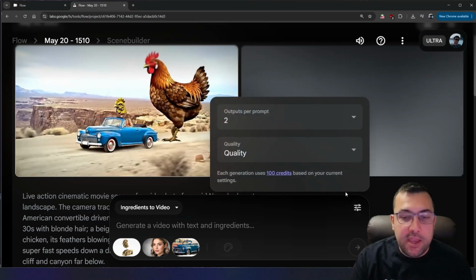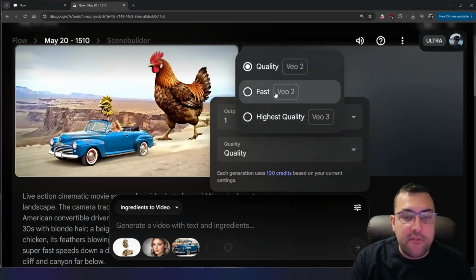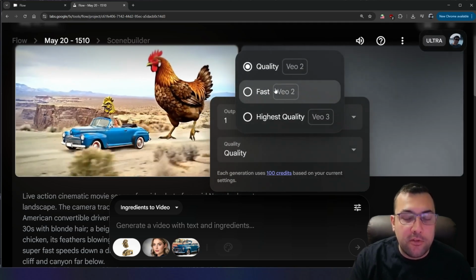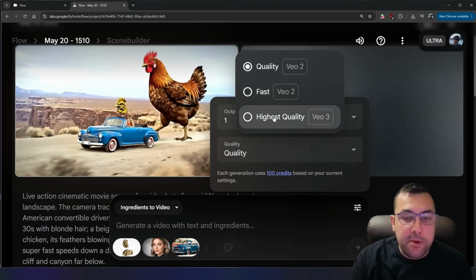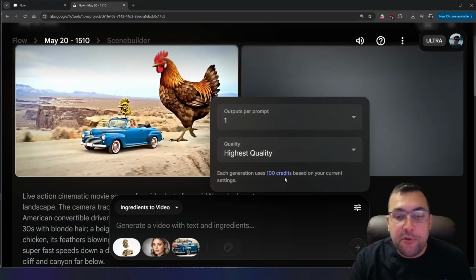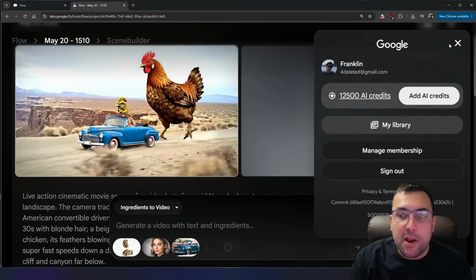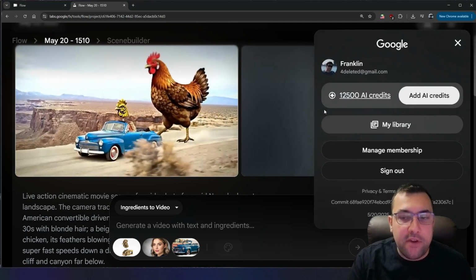So if we click here, there are settings, and we have two outputs per prompt. We can change it to one, but we also have a quality setting here. So we can flip it to highest quality, which is VO3 instead of VO2, so maybe that will make a difference. And if you notice, it says each generation will use 100 credits. In the top right, I have 12,500 credits.